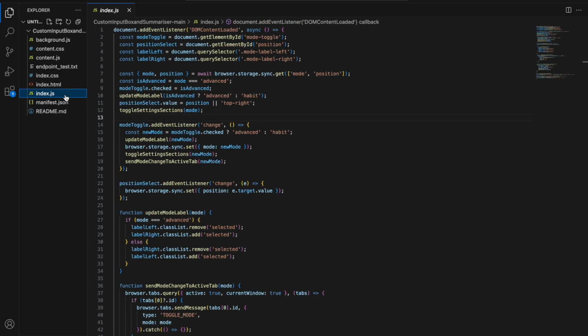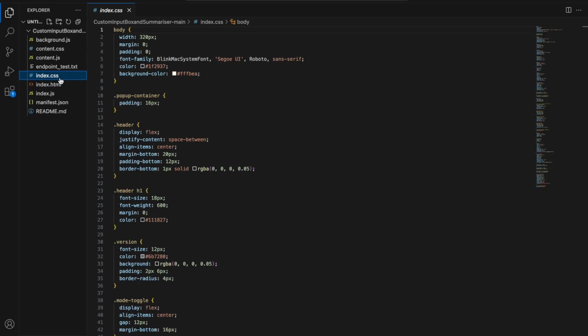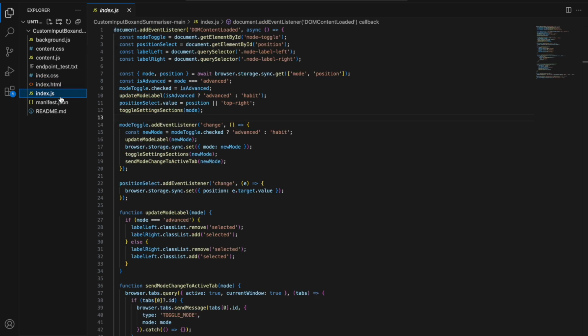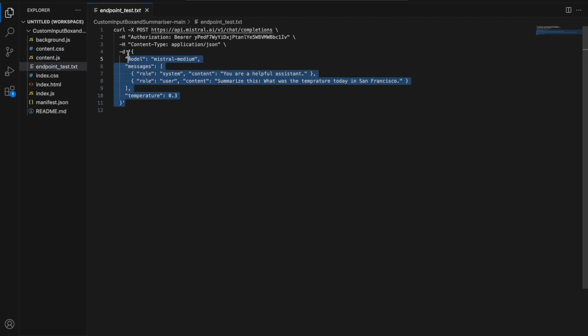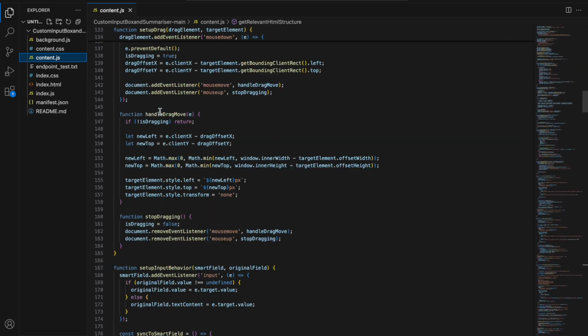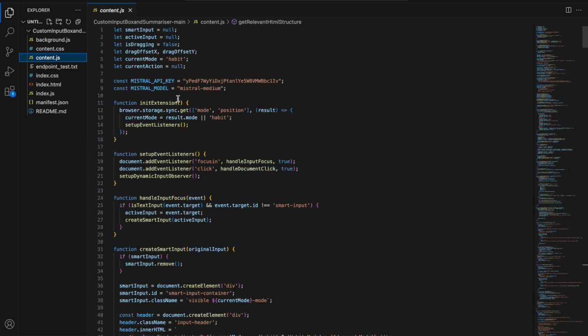Then there are index.js, index.html, and index.css. So these are concerned with the working of the extension window, main window. And then there is an endpoint.txt. I will tell about this later in the end. Then there is content.js. So this file is mainly concerned with injecting the content scripts and getting the responses from the extension. So we can see that here is a Mistral API key, Mistral model. So this is the API key our extension will be communicating with.